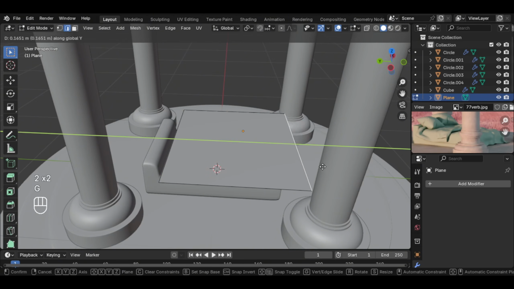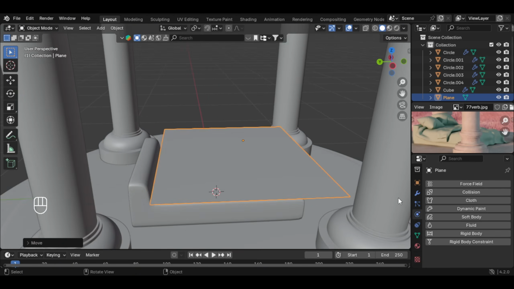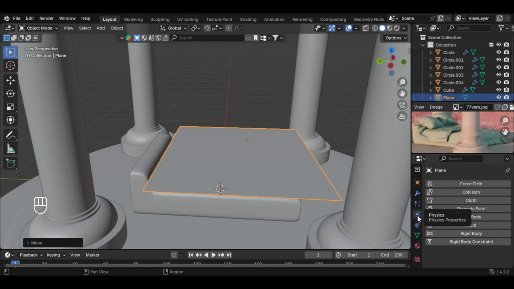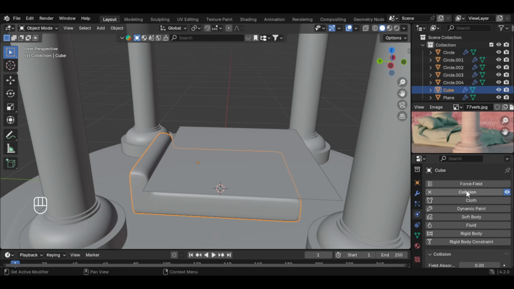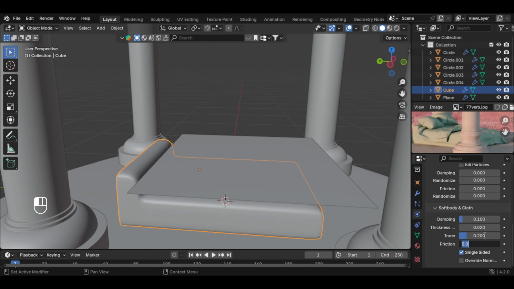You can make your blanket as big as you want. I think something like this is good. And what we can do next is move to your physics tabs and choose cloth, and also choose your bed and choose collision. Select your collision object, go to friction and choose 10.